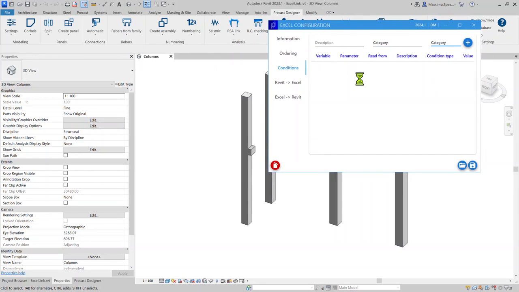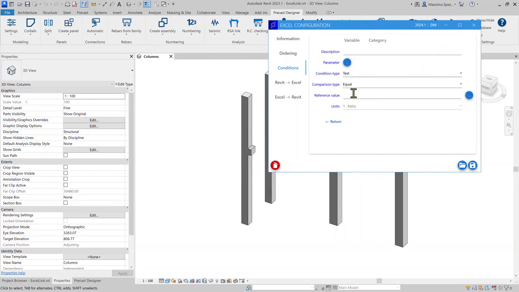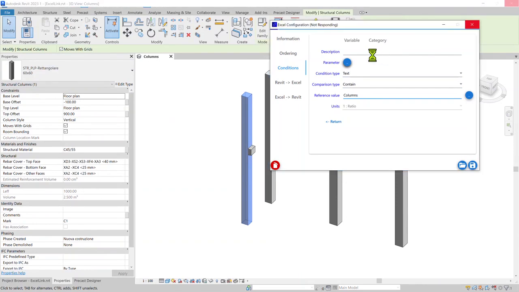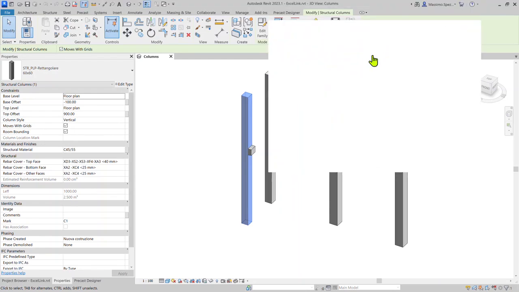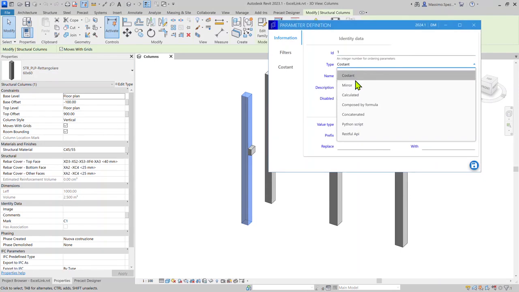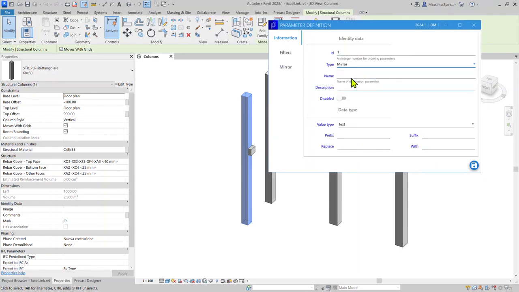To avoid considering other elements besides the columns, we proceed to define a filter by object category. This can be done via a simple mirror parameter. The filter is based on only one parameter, in this case, the category, which must be equal to structural columns. You define a category variable that must be equal to structural columns. The parameter is mirror type on the Revit category.